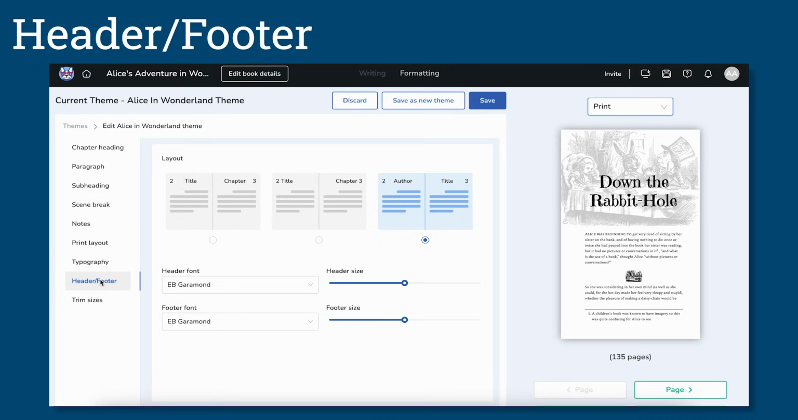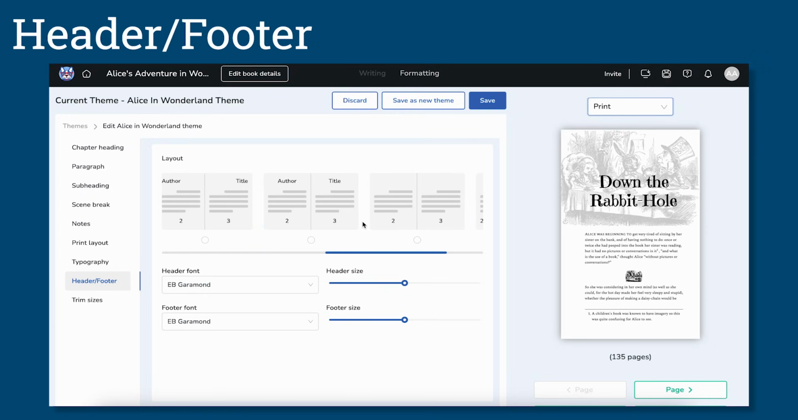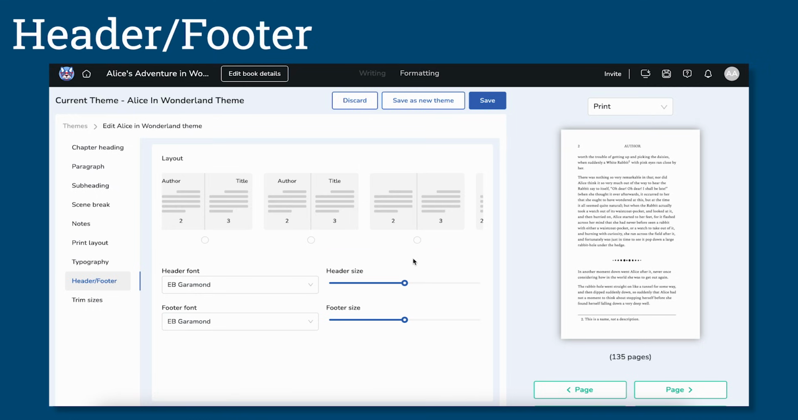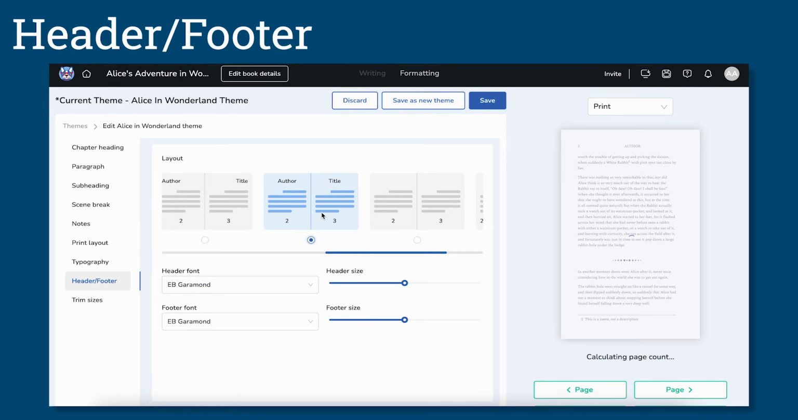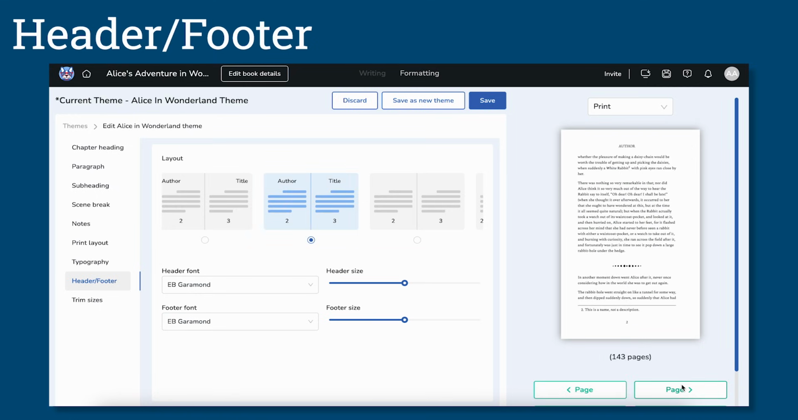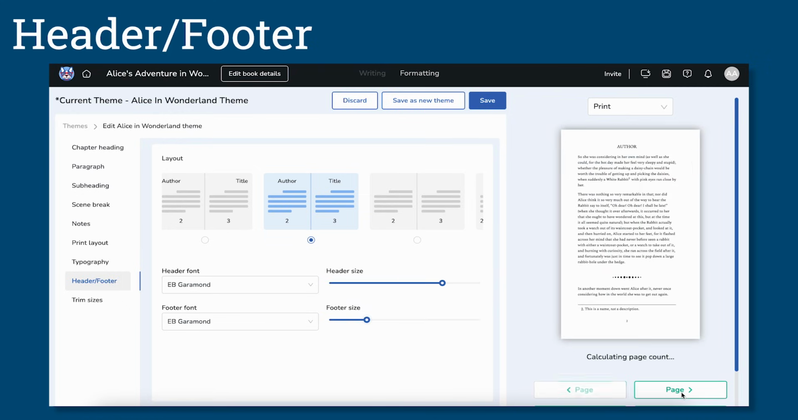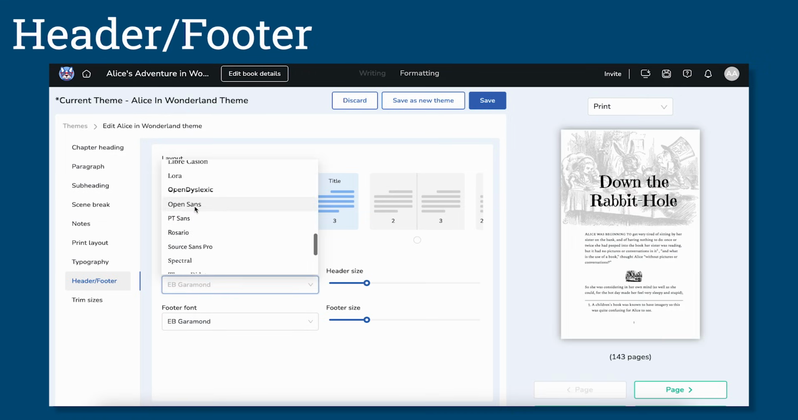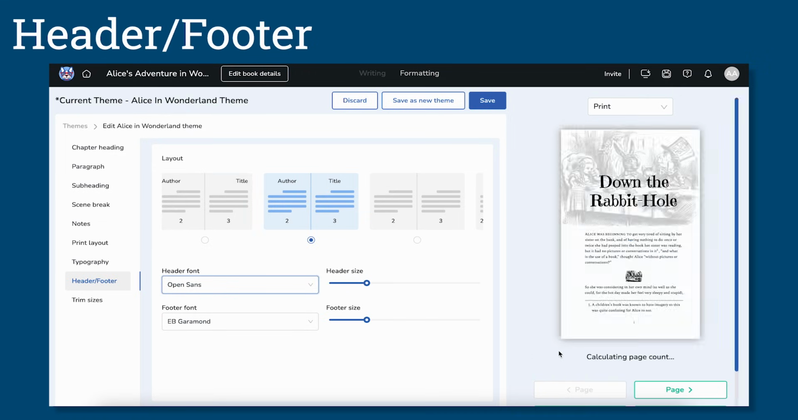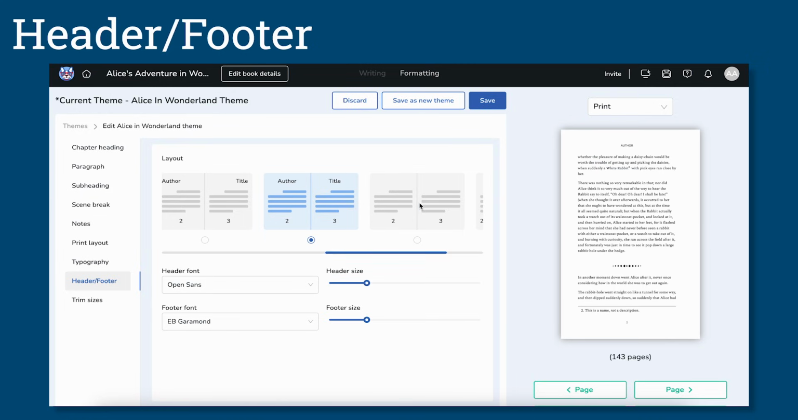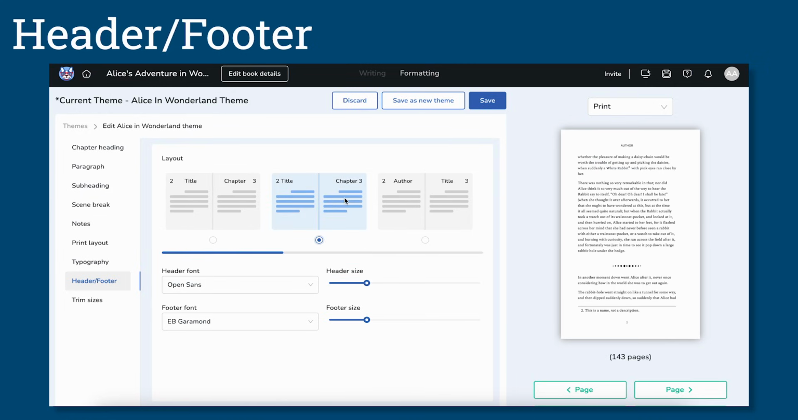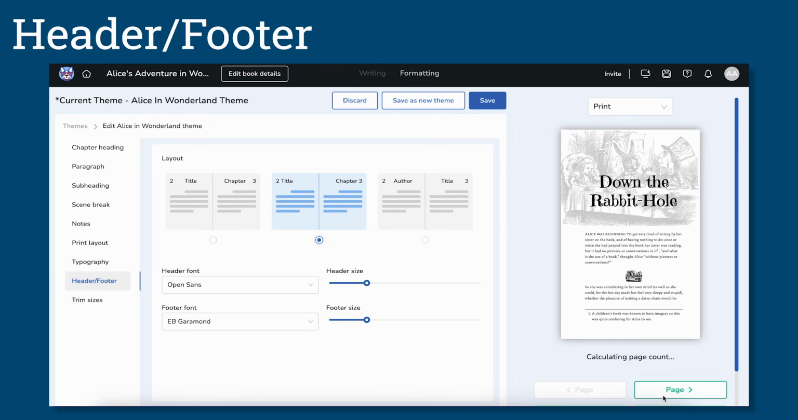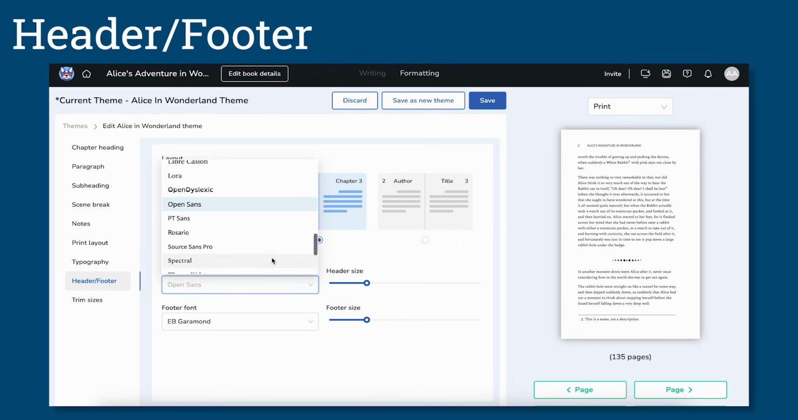Headers and footers. Running headers and footers are the text that appears in the top and bottom margins of each page to help with navigation through the document. They typically include information such as page numbers, the book's title, your author name, or the chapter title. Atticus will automatically add these details based on the information provided in your book details and chapters. You can also choose the layout that you feel fits best and see exactly how it will appear within your printed pages. And with the header and footer scales here, you can adjust the font size directly.